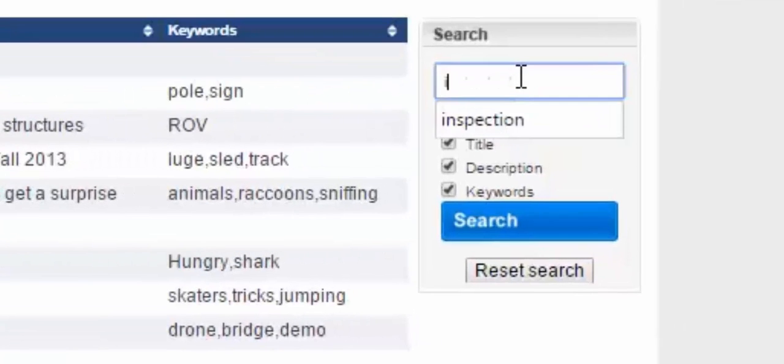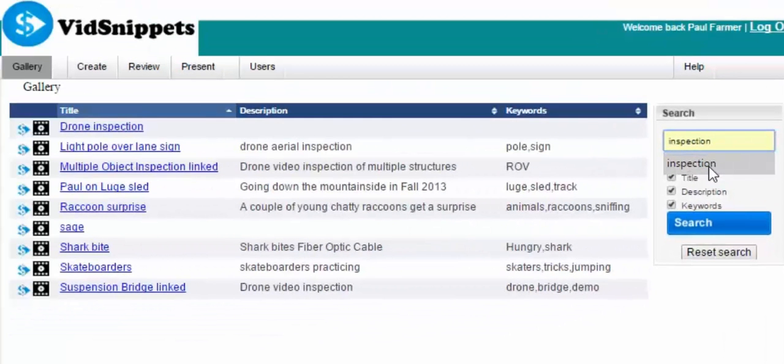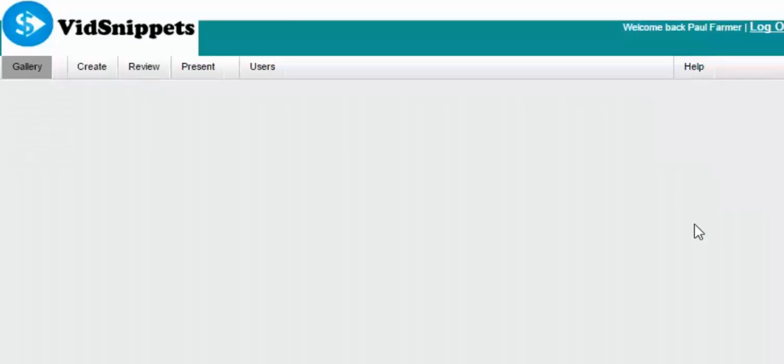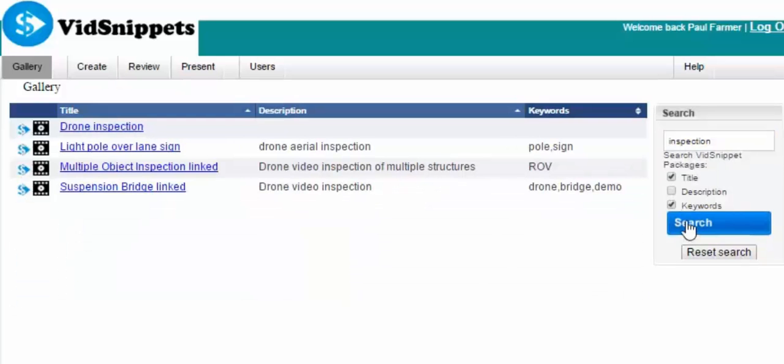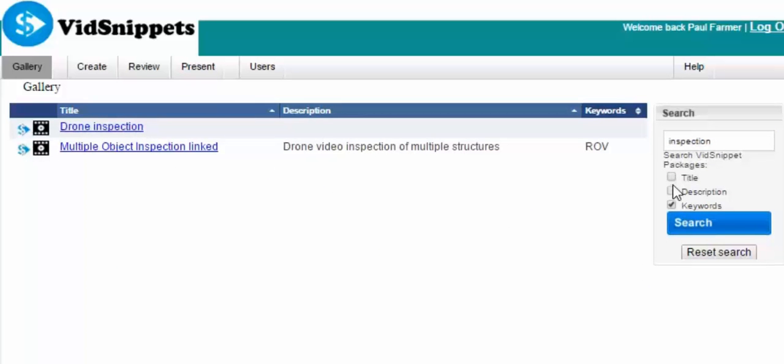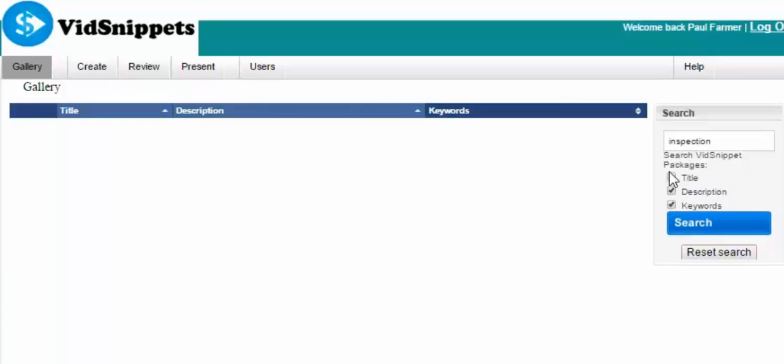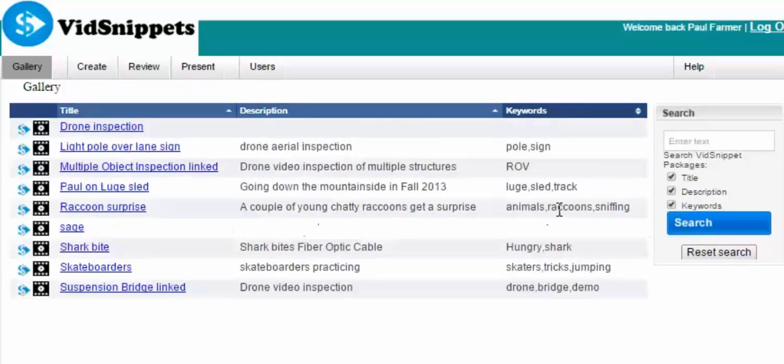So for example, if I want to go and search for content that has the word inspection in it, depending on which of the various headings I utilize as part of my search criteria, I'll get different results. So it's just a quick way of enabling people to find content that they're looking for.